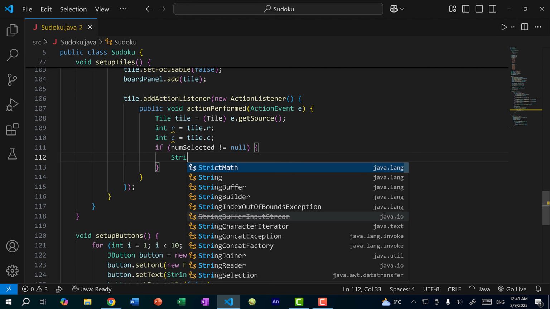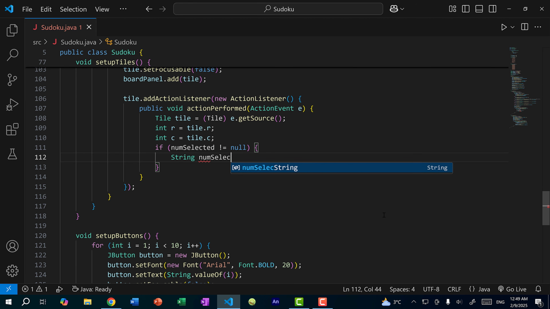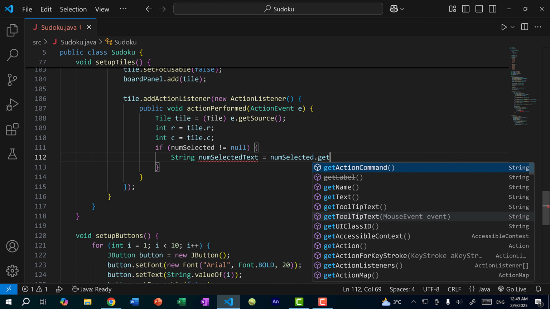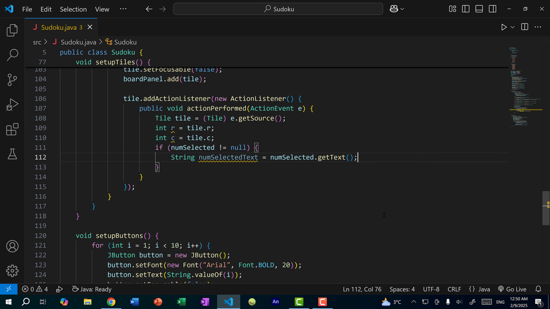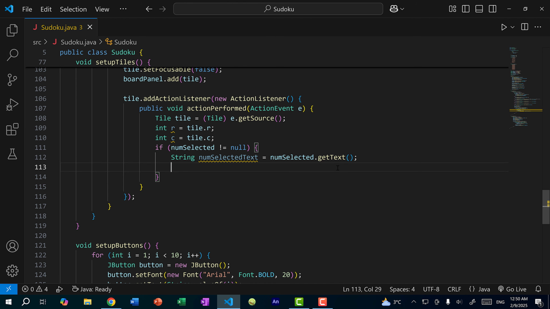So String numSelectedText is equal to numSelected.getText(). So we're going to get the number of the button that was selected. Now here comes the part where we use the row and column to identify the tile that was selected. So we want to take that tile that was selected and check to see if the numSelected matches the solution at the same coordinates.